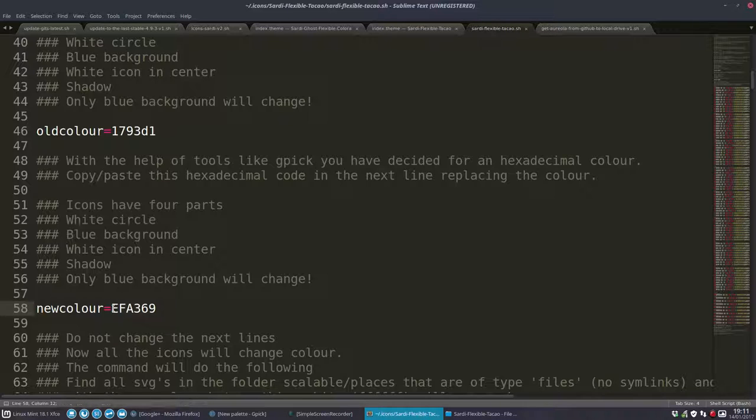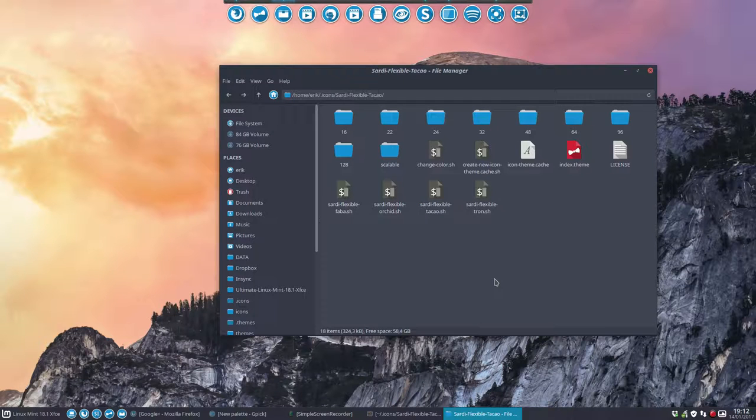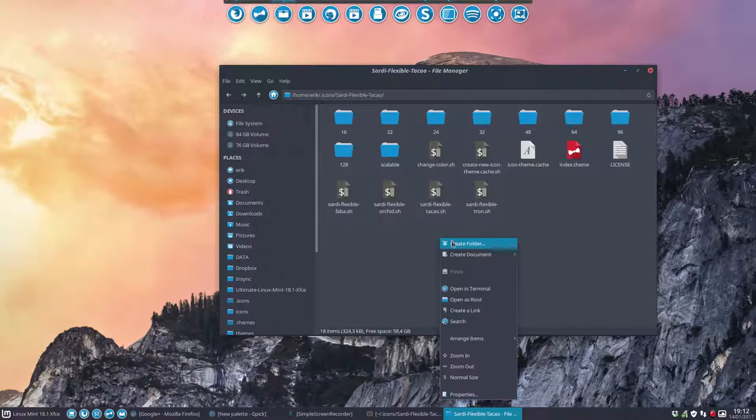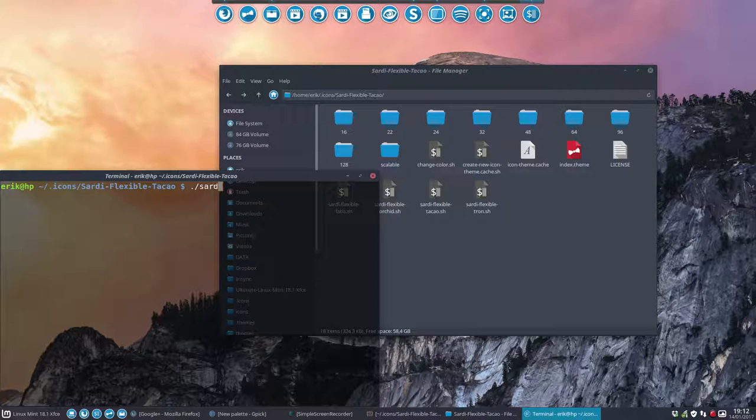Remember what you do. If you tell yourself, I'll always use small letters, then it's easier for the rest of your Linux life to know I've always used small letters, or I always use big letters. Anyway, if you want to change it again afterwards, you should remember that's a big difference in Linux. All right, saved. Let's run it. Running can't be done with double clicking in XFCE, so I'm gonna open the terminal and say run me Sardi Flexible Tacao, and I wait for it.